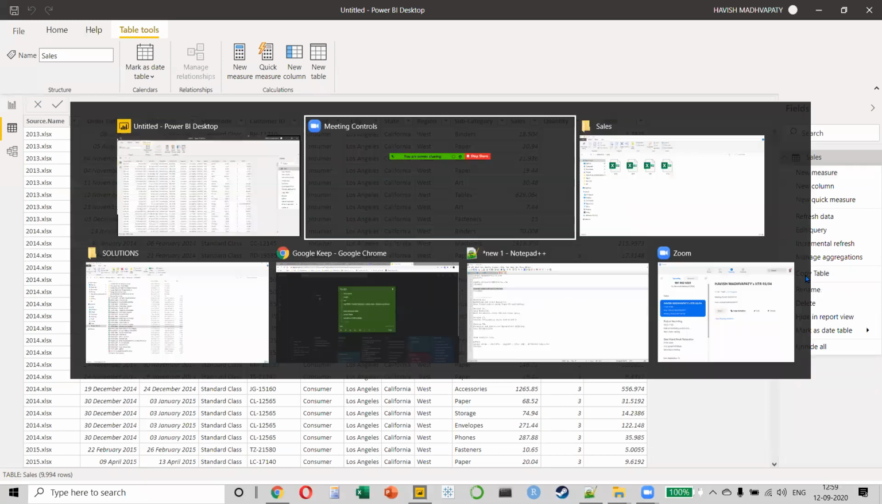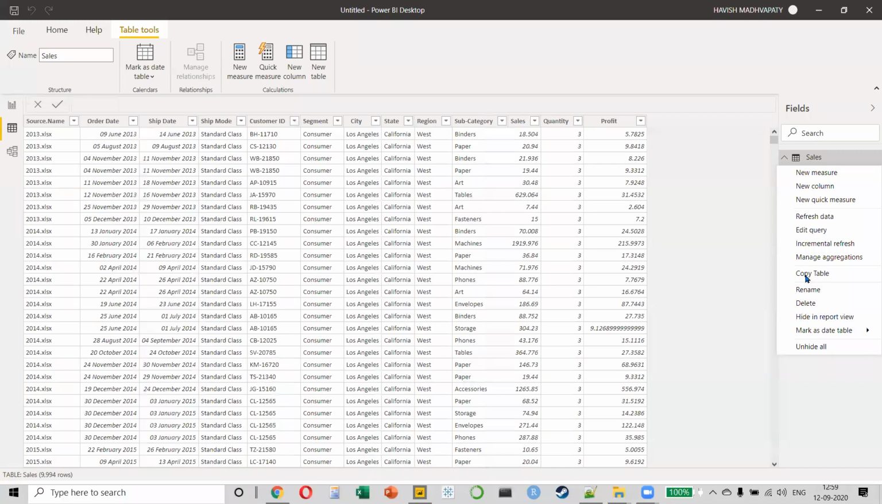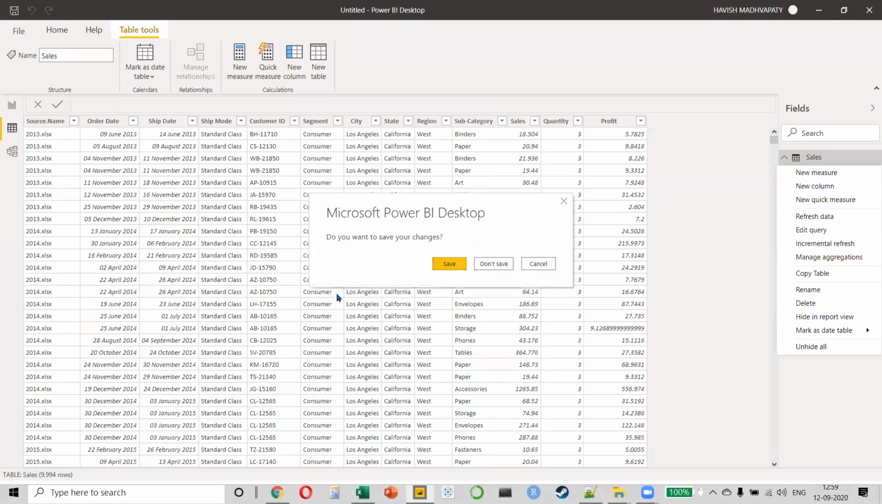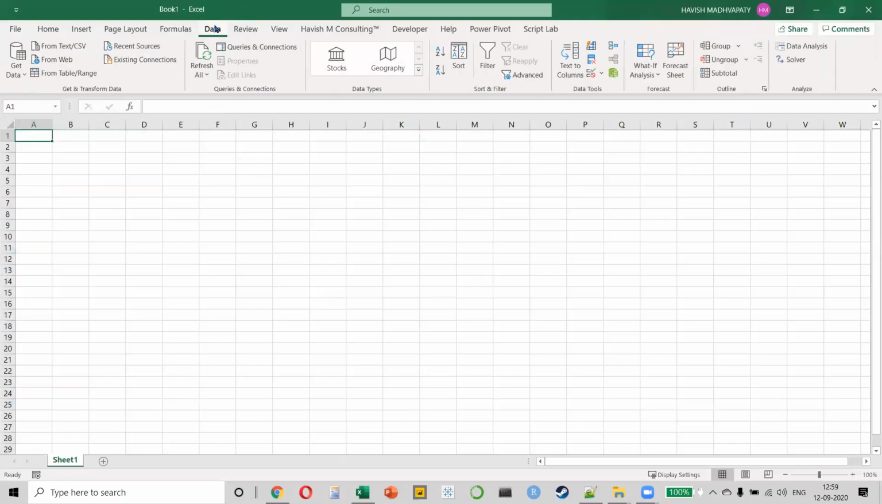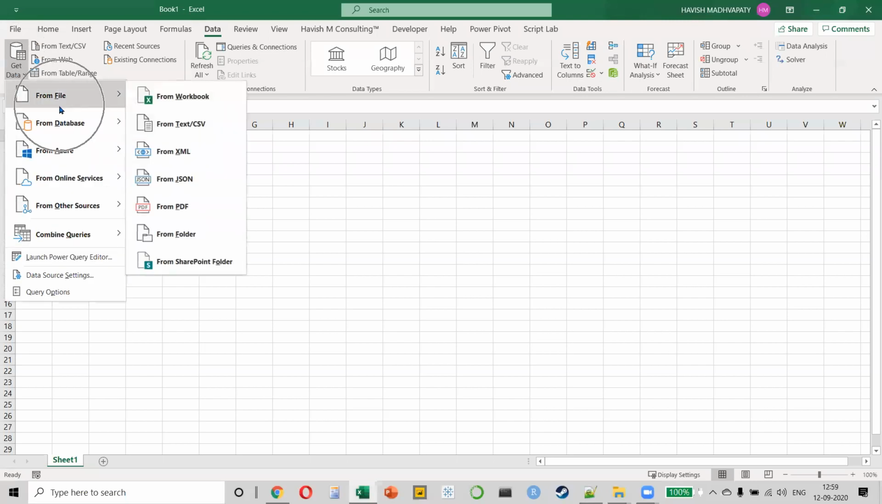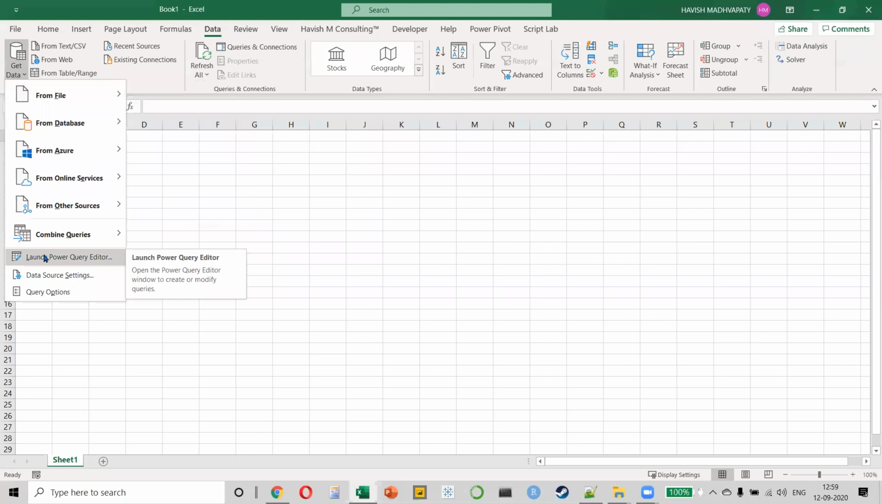Okay? And in any case, please remember that you don't need to use Power BI for this entire process. So if I can show this to you, even on Excel, you have data, and in data you have get data, and in get data you have from file and you have from folder. So the same thing that I showed you on Power BI now works on Excel as well, because Excel also has Power Query Editor on it, right? But you will only have it if you're working on Excel 2016 and above. If you're working on an older version of Excel, 2007, 2010, or 2013, this might not work.